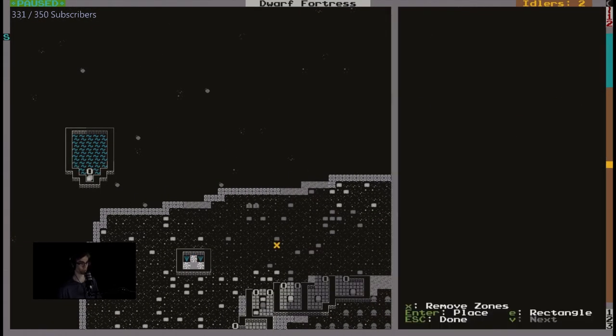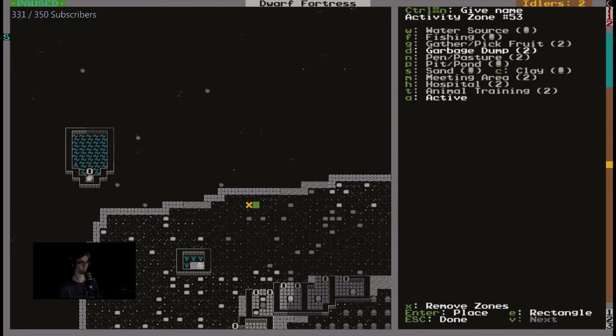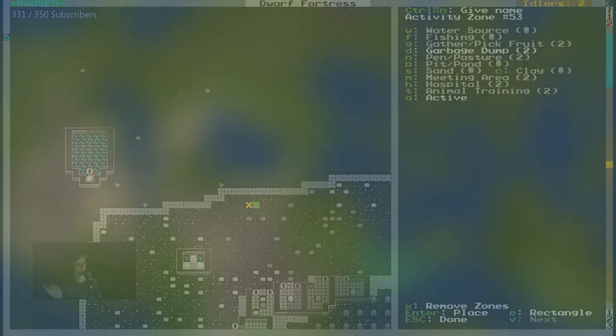Also, if you want to keep the garbage dump there, but you want them to stop bringing it to that one, maybe you want to use a different garbage dump, hit A on it, and it'll cease being active.